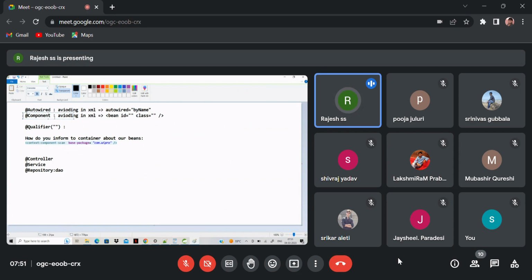It doesn't represent what type of logic we are creating the bean for. So that is the reason the three annotations were introduced, I think in version 2.5. The first one is the @Controller annotation, for the controlling logic. Another one is @Service, for business logic, whatever service layer logic. And @Repository for your database logic.